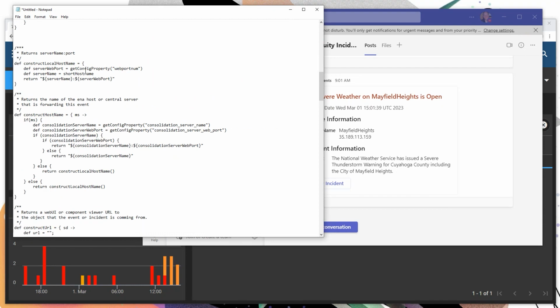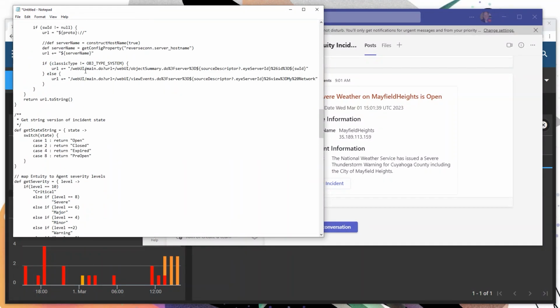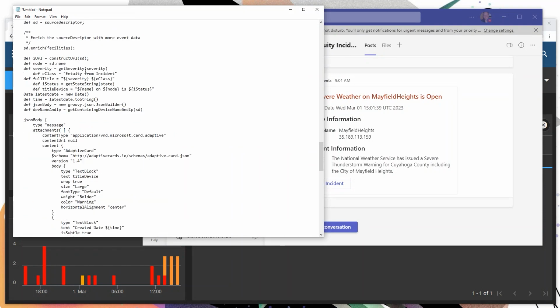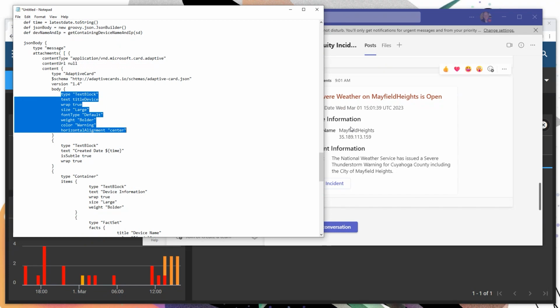For the most part, this is boilerplate information, but let's get down to the actual body definition right here. So this is the JSON body that I'm assembling. And what you'll see in here is the ability to set my type, set my fonts, set the size, do some formatting all the way down for each one of these blocks that are in the message. And again, different products are going to be different. Splunk is different than Teams.